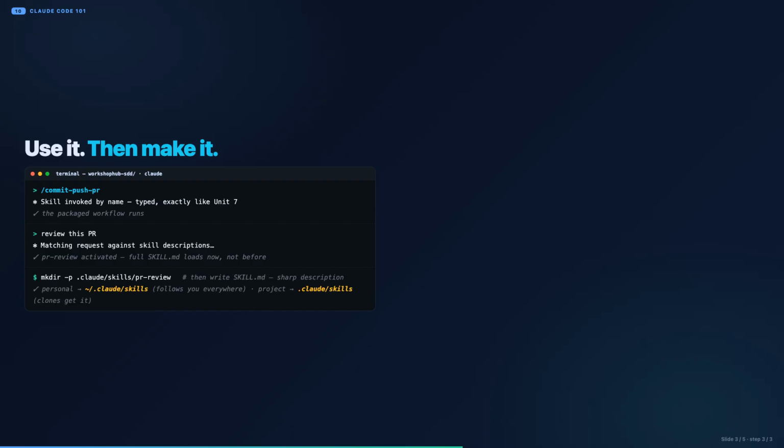Making one is just as simple. A folder plus a skill.md with a sharp description. Personal skills go in ~/.claude/skills. They follow you across every project. Project skills go in .claude/skills in the repo root. Anyone who clones gets them automatically.